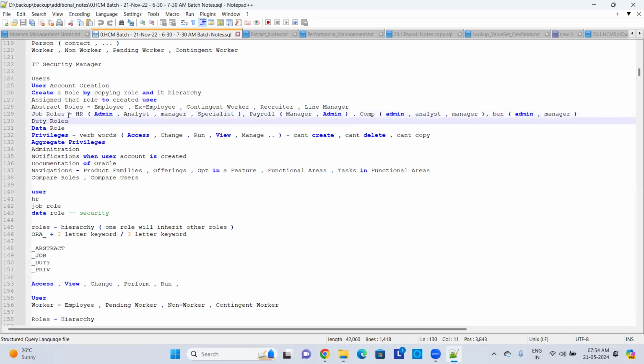Now, what is the next level? One job has many duties, right? So you will have duty roles. An HR admin will have some duties, an HR analyst will have some duties, an HR manager will have some duties, an HR specialist will have some duties. Now there is a difference between admin, analyst, specialist. An analyst usually goes on analytical data. That means usually they will have access to reports. They won't be running any process, but they will just have access to the reports. But a specialist may not have access to the reports, but he can run various processes.